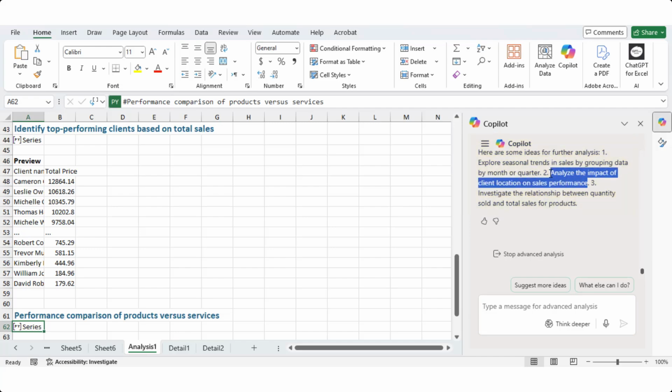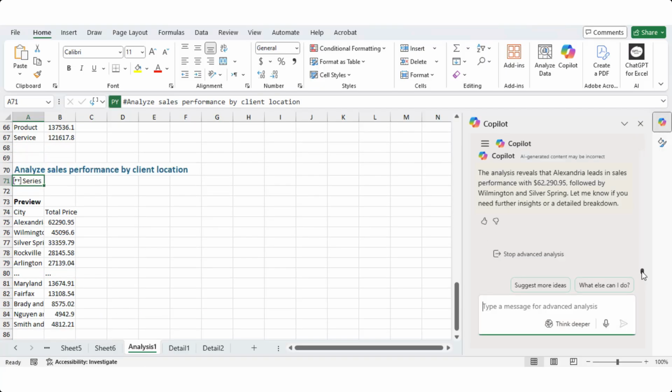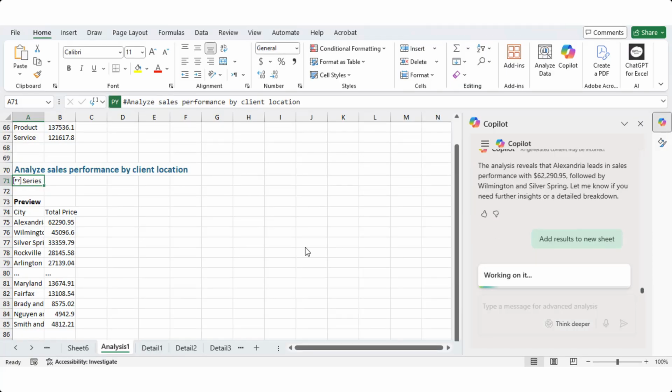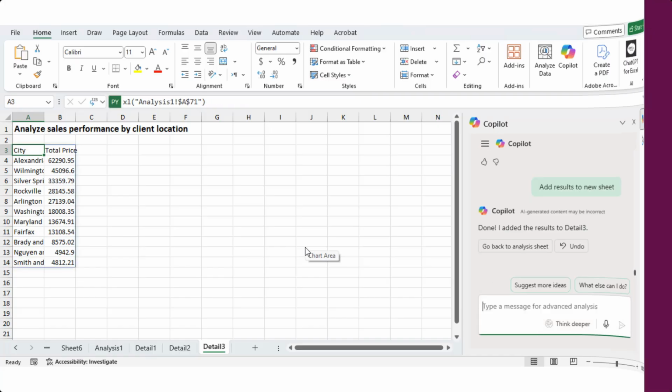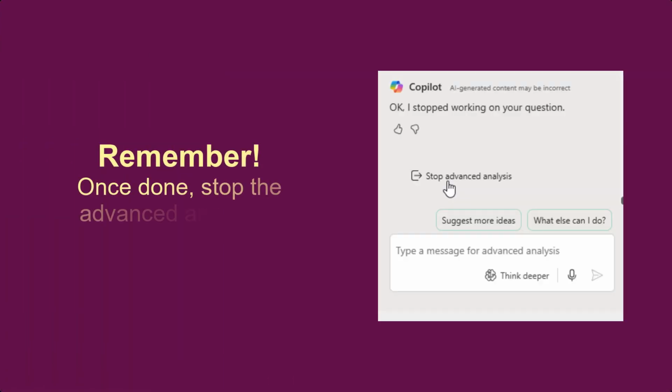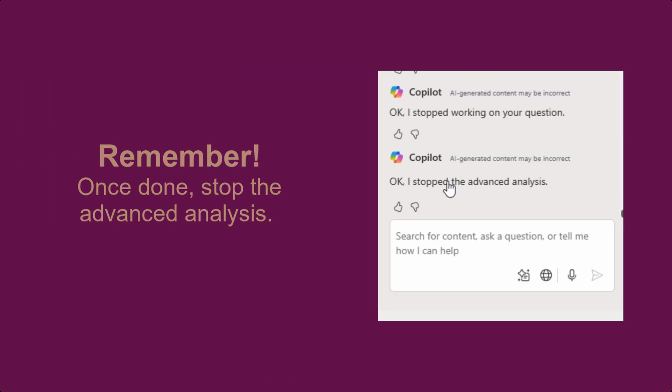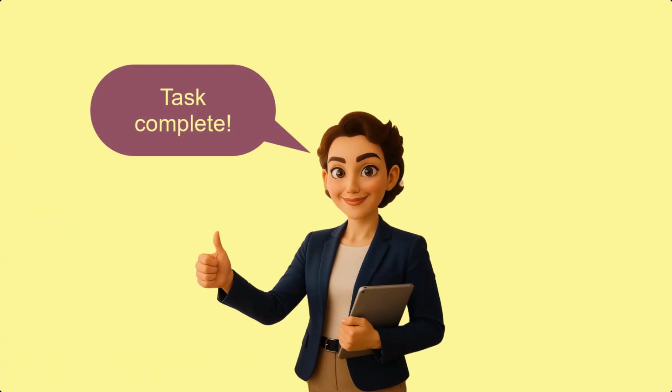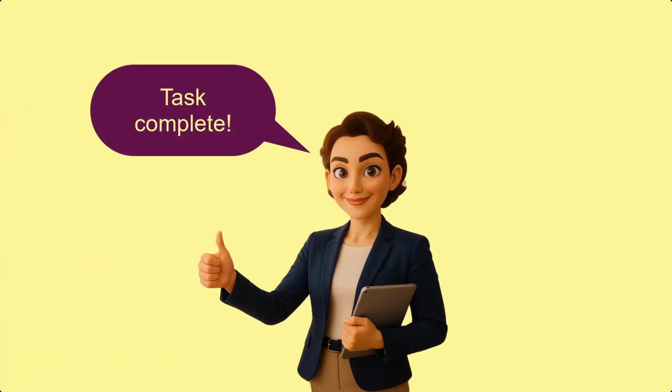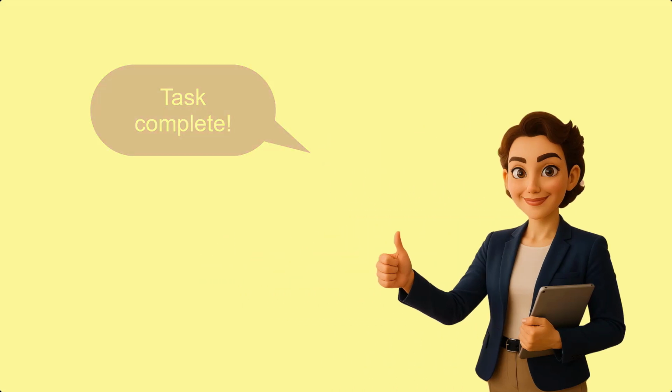Let's analyze the impact of client location on sales performance. And voila! We know that Alexandria tops the list with the highest sales, closely followed by Wilmington. Insert the table for future reference. Once done, remember to stop the advanced analysis. With that, we wrap up this section. Sarah has gathered numerous insights which can make the perfect agenda for a high-level meeting.